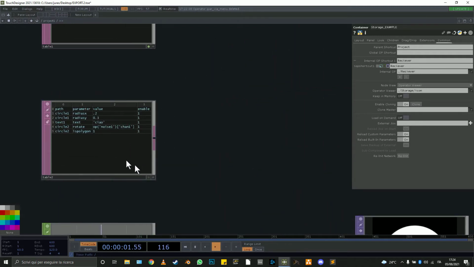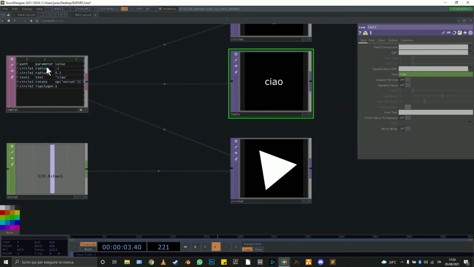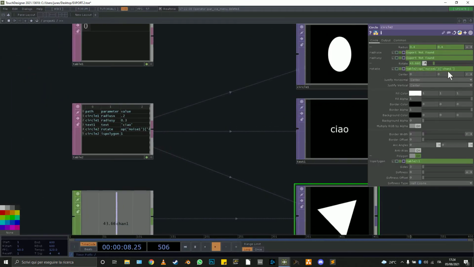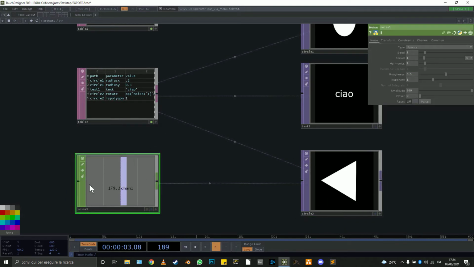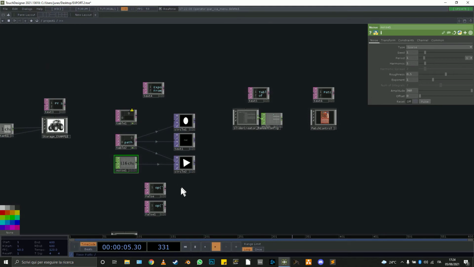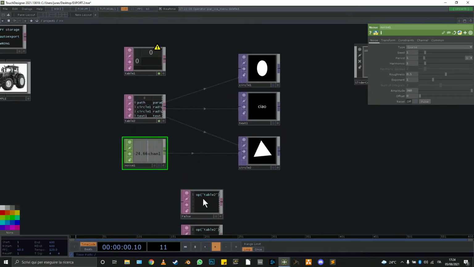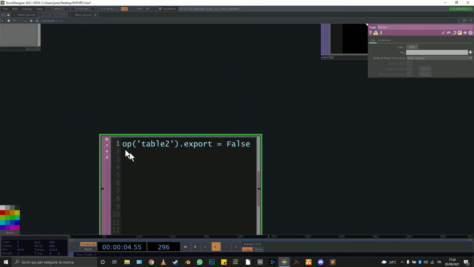By exporting from a table, you can even export strings or Python that in the process is being evaluated. Here I'm sending a string to this text and a Python expression to the rotation that is referring to a noise. Nice. You can access this flag via Python, it's a Boolean value, so you can call it true or false.